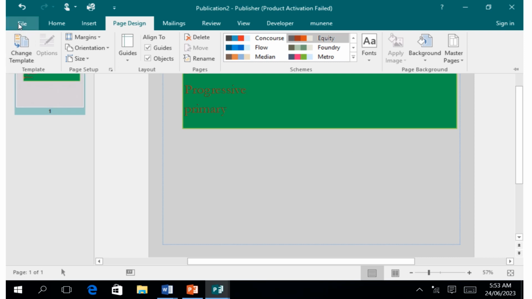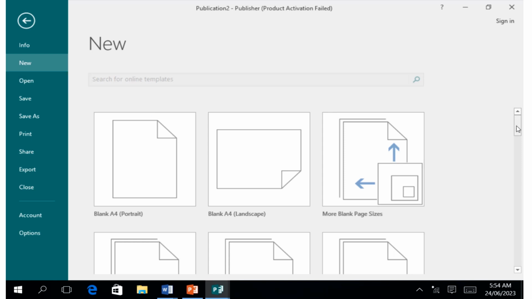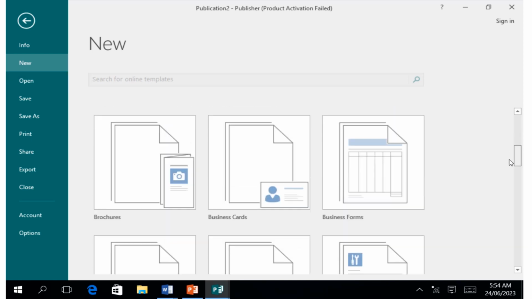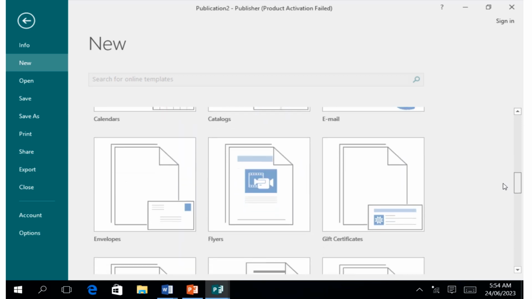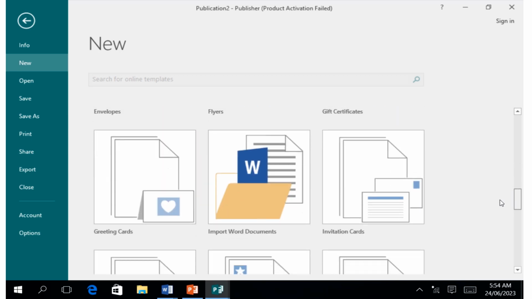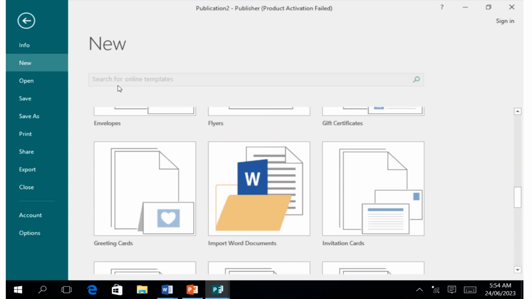So remember also, you can come back to new, then you go under different templates. Here you can create the posters, you can create the business forms, the emails, the catalog, the gift. And if you're not satisfied with the templates that are provided here, you can still go online and make a search here from this search bar.